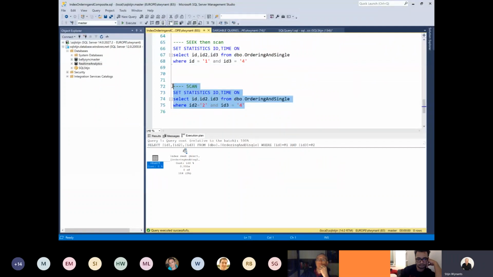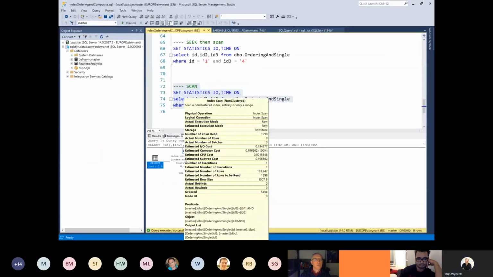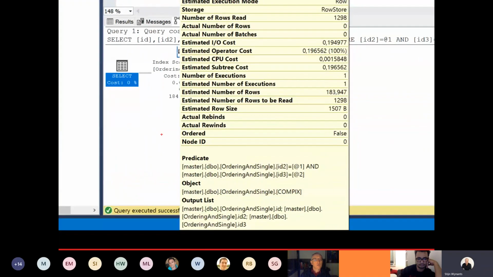Now what happens if we select from ID 2 and ID 3? Then we're going to scan the data. This is because the index was built ID1, ID2, ID3. If we had created it ID2, ID3, ID1, we would be able to seek on it. But that's not the case. We're selecting for ID2 and ID3, which means we're not going to be able to use that seek predicate. If we check here, we first have a scan, and then we apply the predicates on ID2 and ID3. So we are not able to use our composite index anymore.